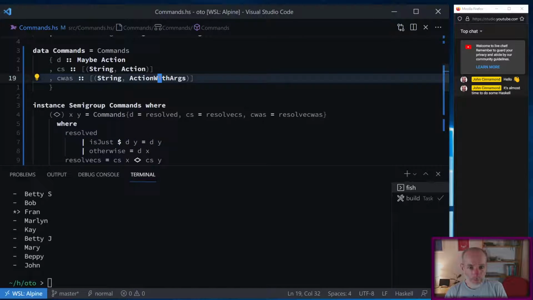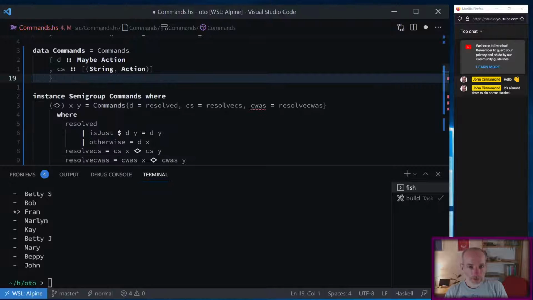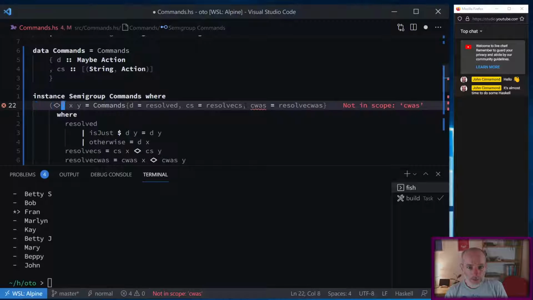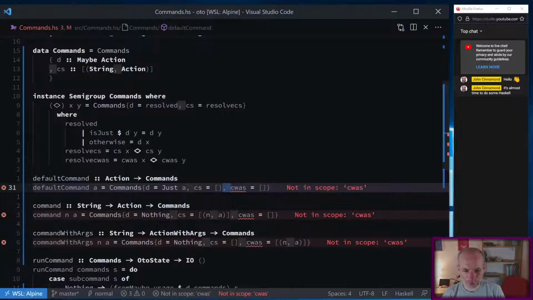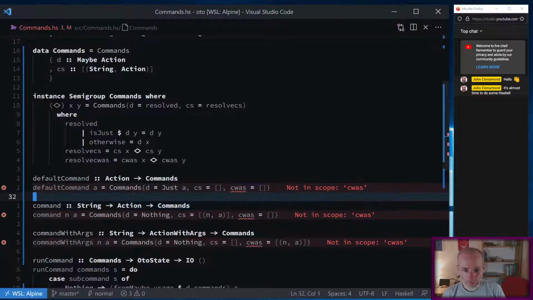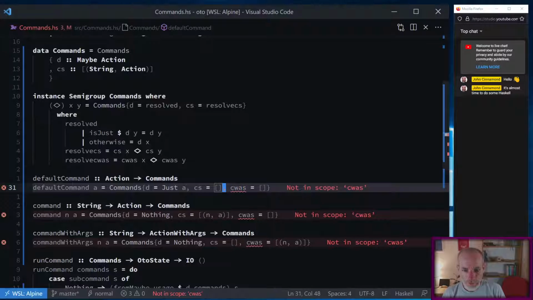So now, can we go back here? And I want to get rid of this kind of with args. So there's a way of taking commands with args and turning them into commands, and that's by partially applying the first argument. And the first argument is all the other actions. Sorry, all the other command line arguments.